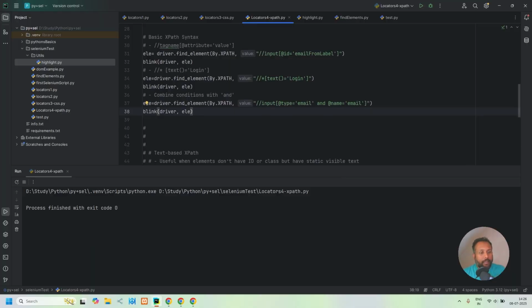Now these are the basic syntaxes of how you are going to use it. The first one just shows you how you can use an attribute in your relative XPath. The second one shows you a relative XPath which doesn't have a type specified. Rather, I have given a text attribute, and it can find any type of element which has a text of login.